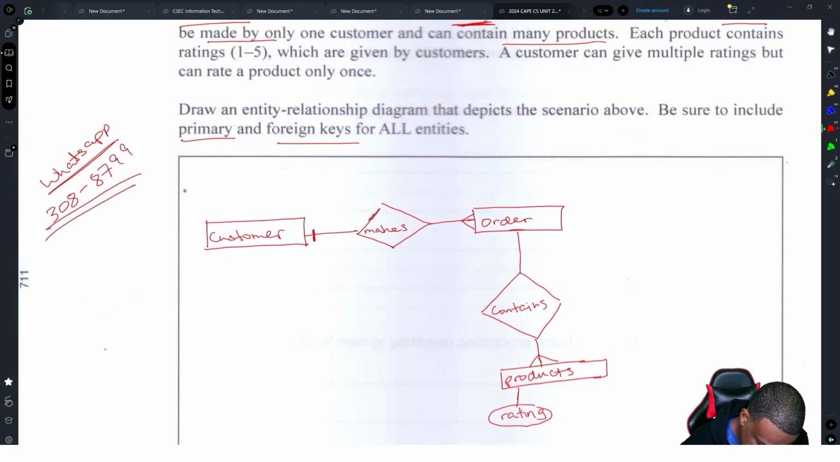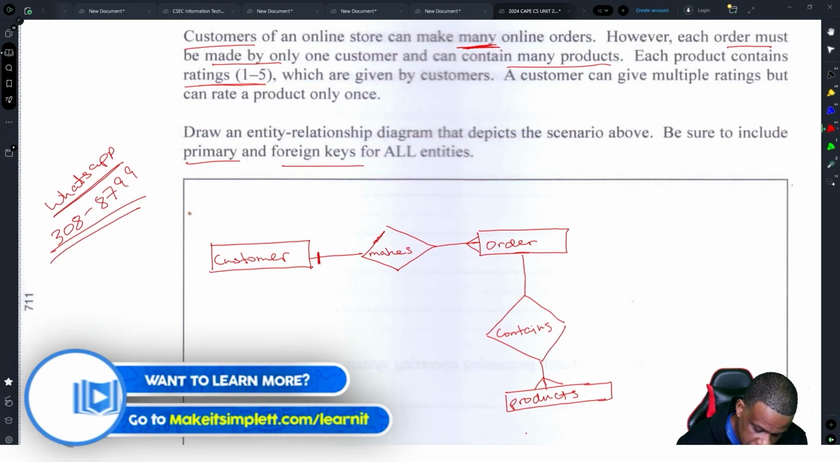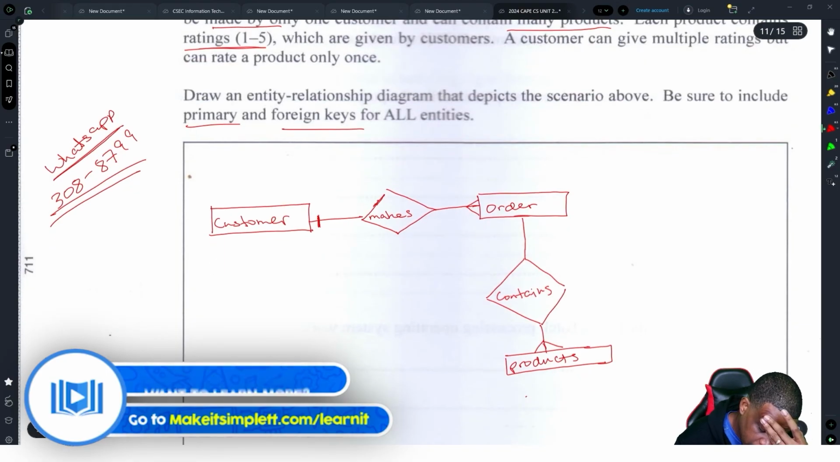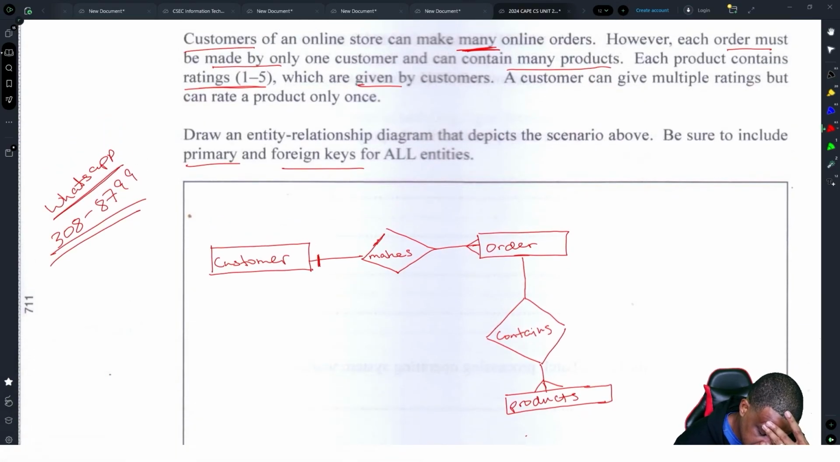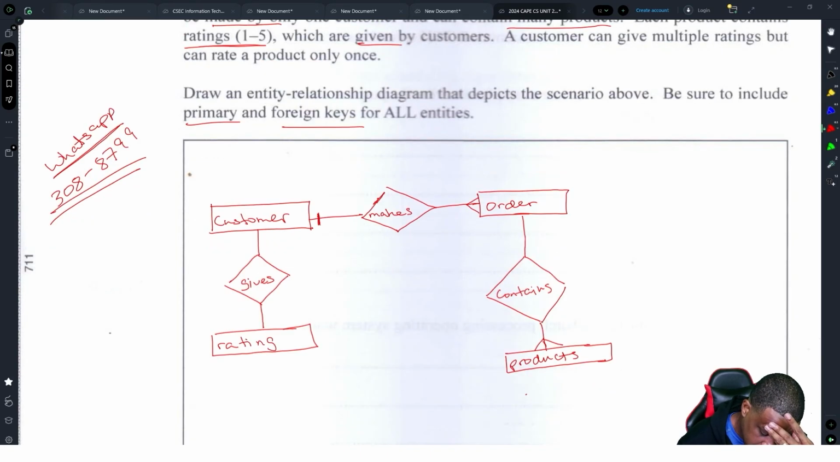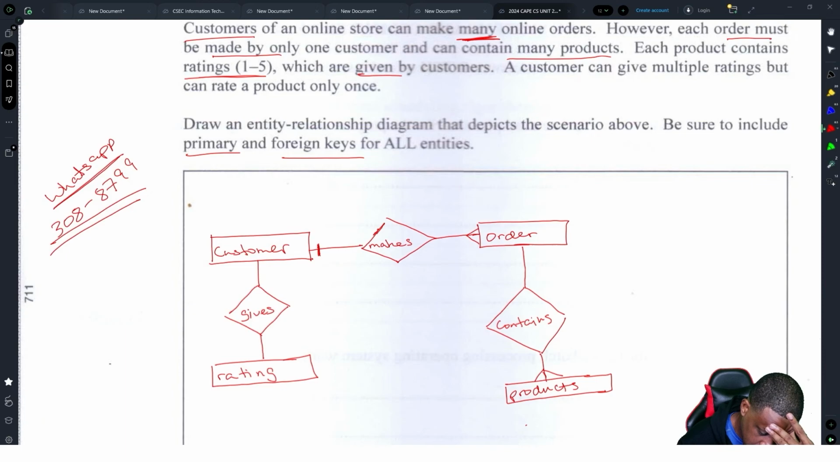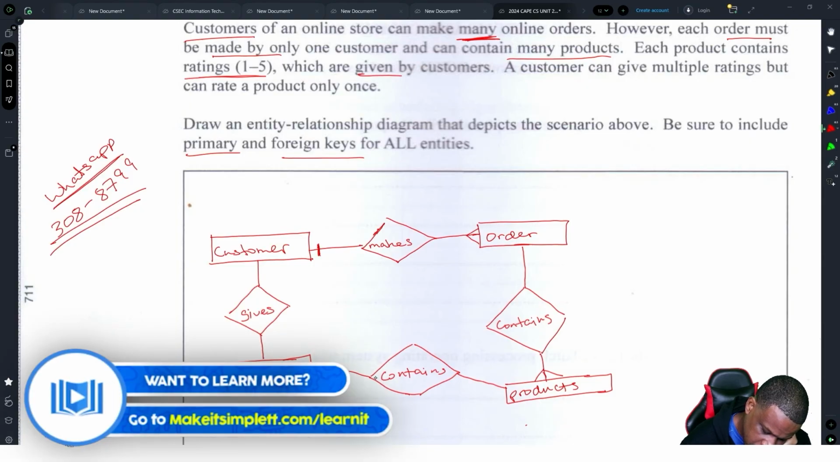Oh no. Is the rating an entity or is the rating an attribute of our product? This is the tricky part of ER diagrams. Each product contains ratings 1 to 5, but the rating is given by customers. Based on the language, it sounds like a customer gives a rating, and then a product contains. This is not really sitting too well with me, but this is how the question stated. Each product contains ratings 1 to 5, which are given by customers.